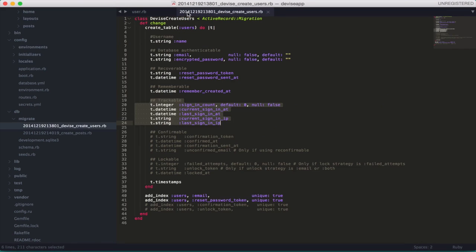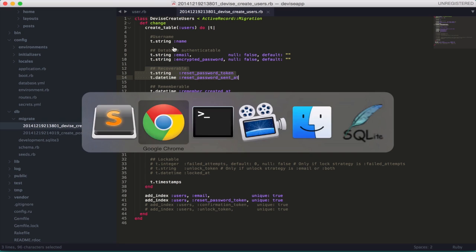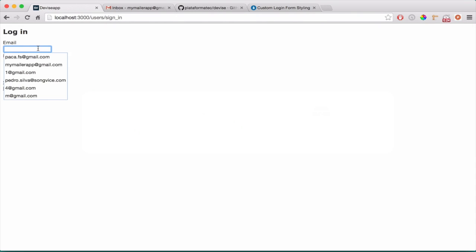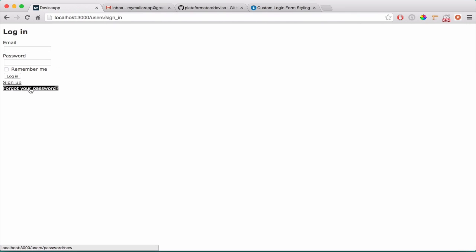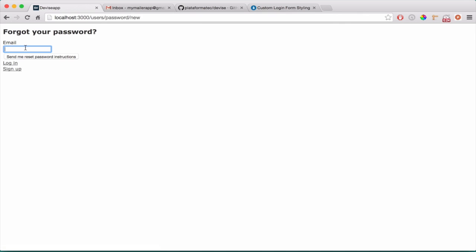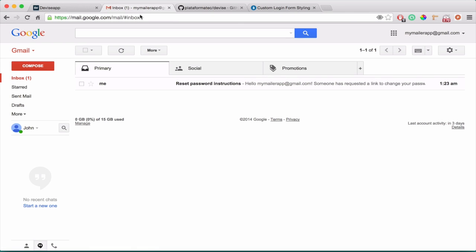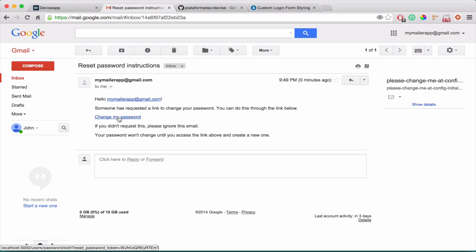Now let me show you one by one. So recoverable. If you forget the password, you are able to get it. And how's that? As you can see here, forgot your password. If I press this link here, I can put my email here and press send me reset password instructions. And now if I come here to my email, you see I have already received it, reset password instructions.